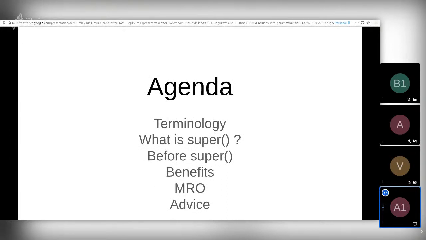We'll talk about history: how we wrote code before super was introduced. I'll talk about the benefits. What is MRO? This is something new. You probably don't know about it, but it's the underlying mechanism of the super function. And I have a few pieces of advice taken from the internet and from people who use super in their projects, so it's advice on the usage of the super function.